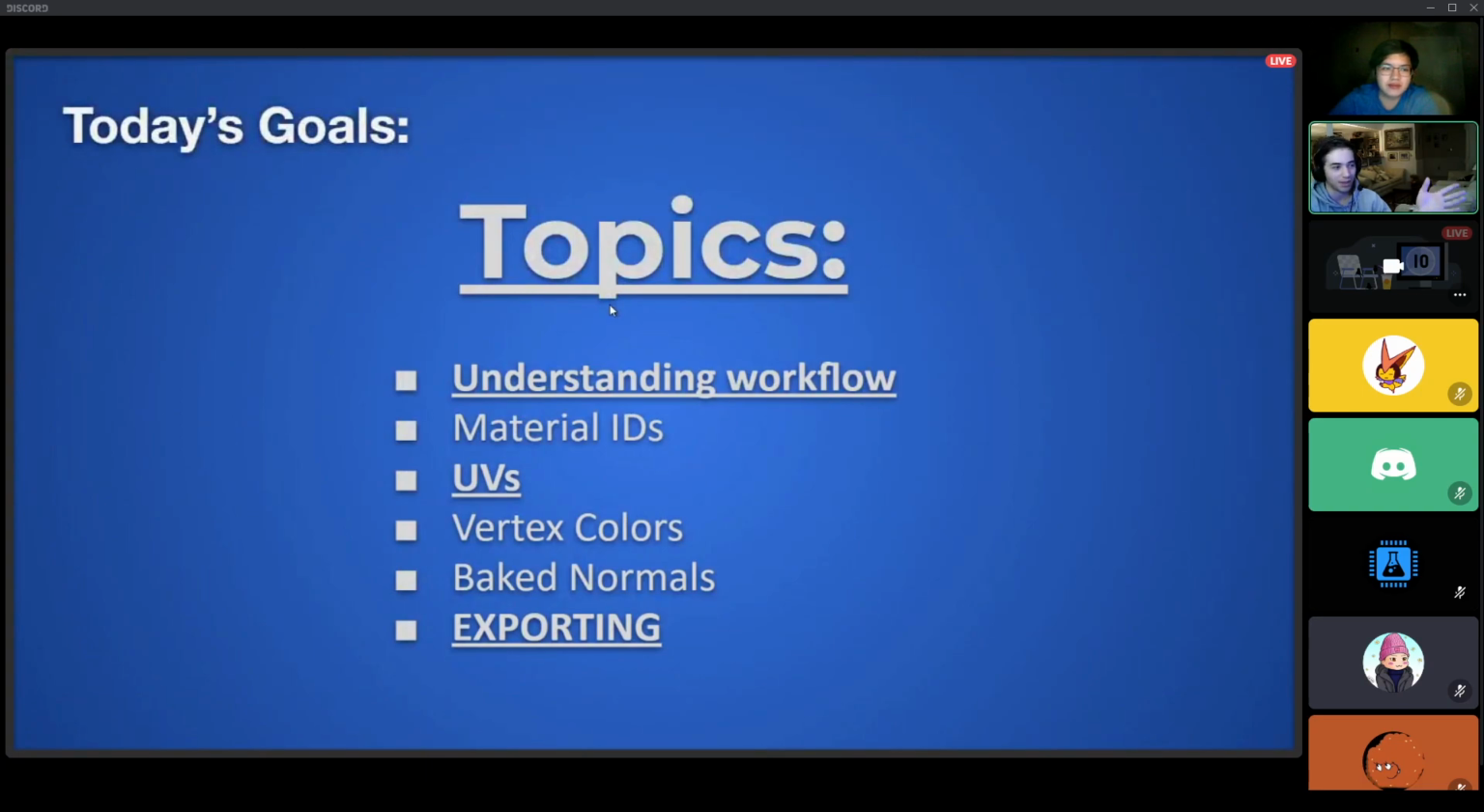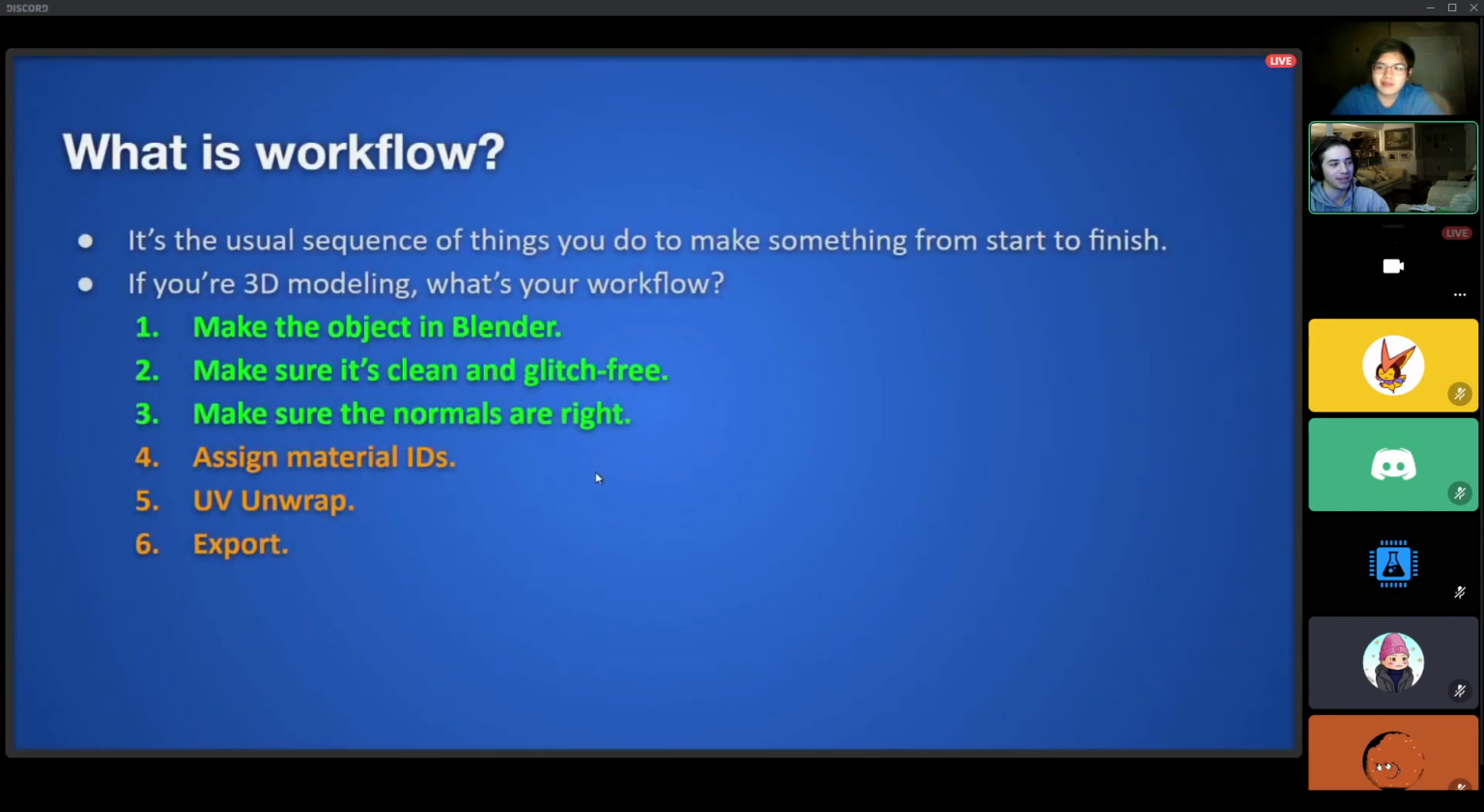Today's topics: we're going to talk about workflow, how you go from nothing to a model to exporting it into Unreal Engine and then what happens there. What material IDs are. These are a really important concept to be familiar with. UVs as well, easily the 2 most important things we'll talk about today. And then vertex colors, baked normals, and exporting. Vertex colors and baked normals are for doing some really impressive magic with 3D models. We'll talk about the use cases there.